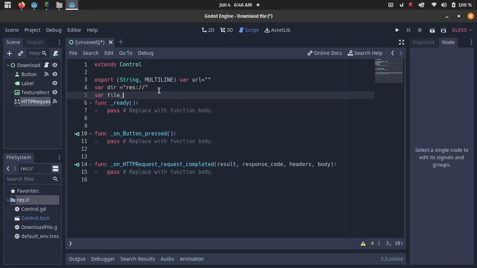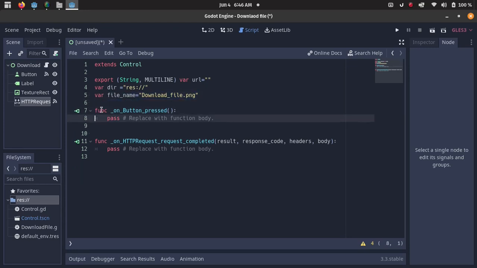I have used the res folder here, but you should not use it. You should better use the user folder if you want to store data for a longer period of time. Looks like we don't need the ready function, so let's delete this. In the button press function, we will add a download file function which will take the URL and the path plus file name as arguments.